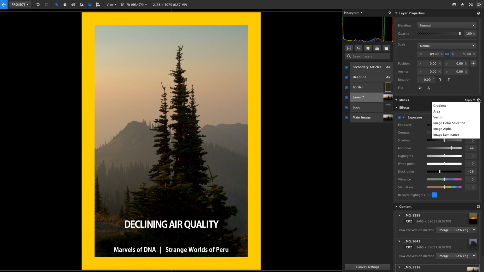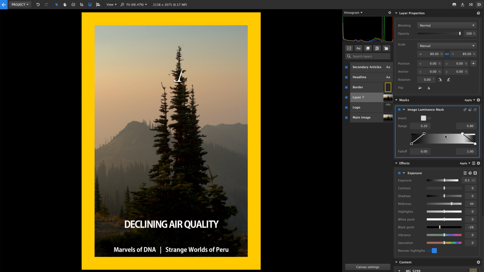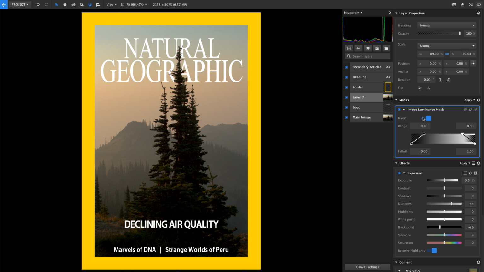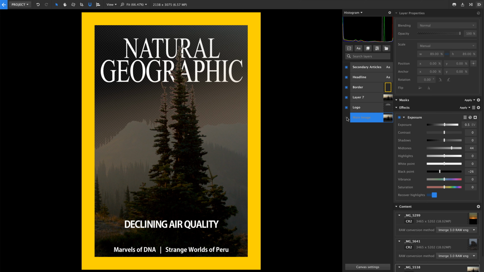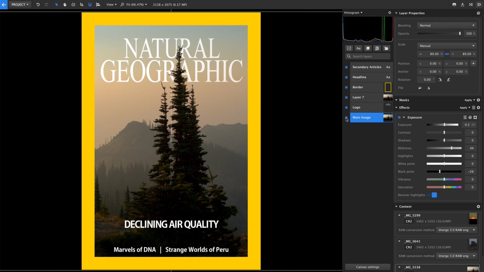Add an image luminance mask to the top copy, and see where some of the text is visible through the tree? It's already working. Invert the mask, and we are almost there. Adjust the top shadow slider to make sure the entire tree is visible, and we are good to go. If we hide our bottom copy of the image, you can see what the mask is doing more effectively. In this particular case, the selection is easy, but if you need to be more precise, you can adjust accordingly.